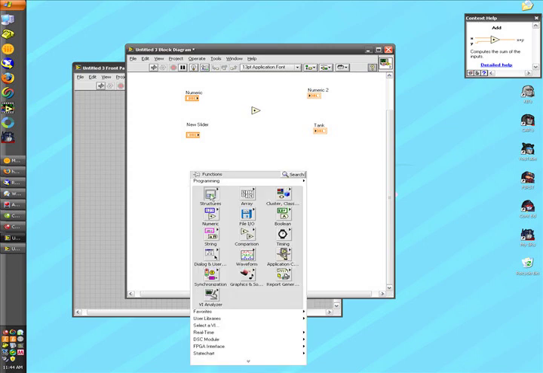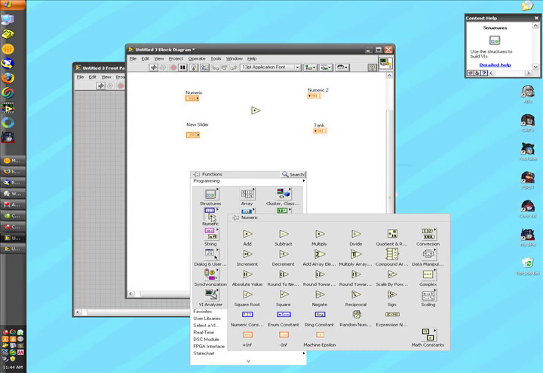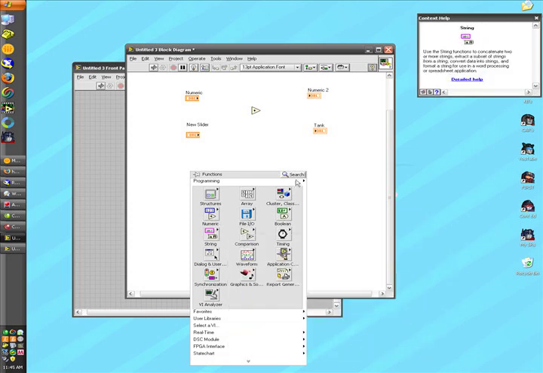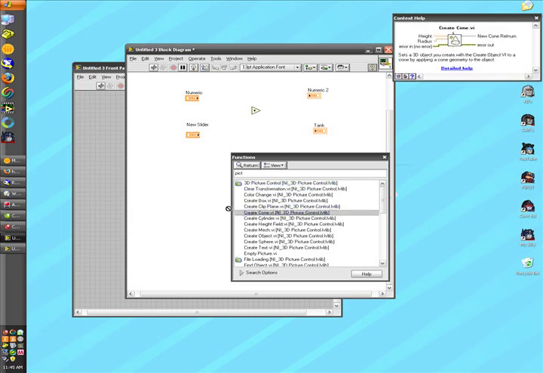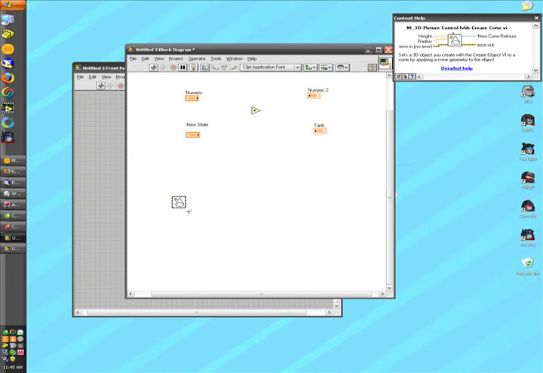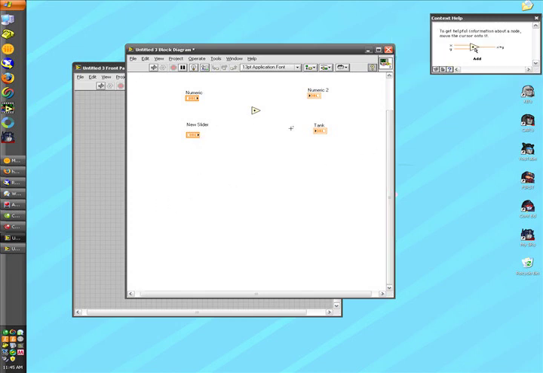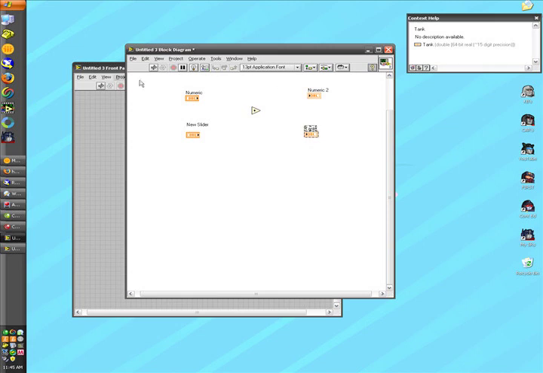If there is a particular function that I cannot find by browsing the Functions palette, I can search for it by clicking the Search button. I simply type, and our search box automatically reduces down our search results. By dragging one of these search results onto the block diagram, the VI for it automatically appears.